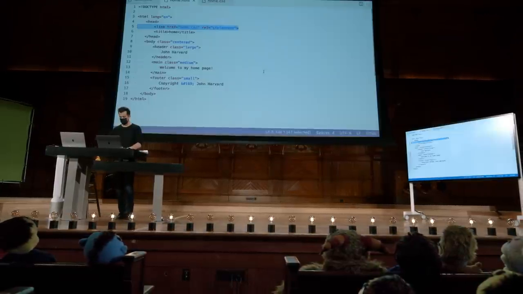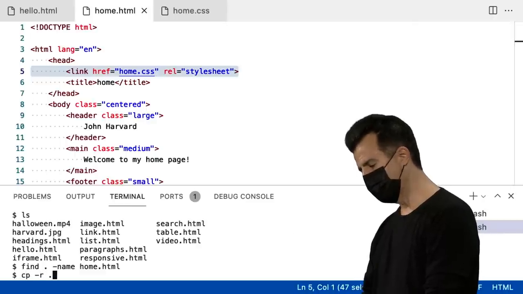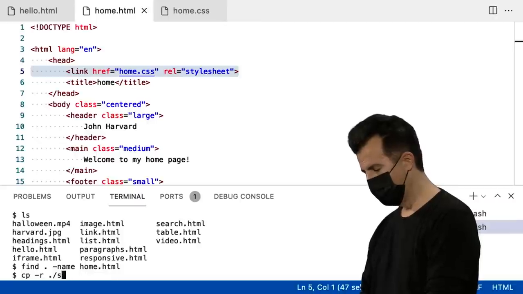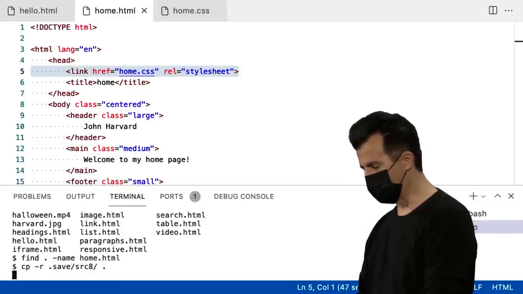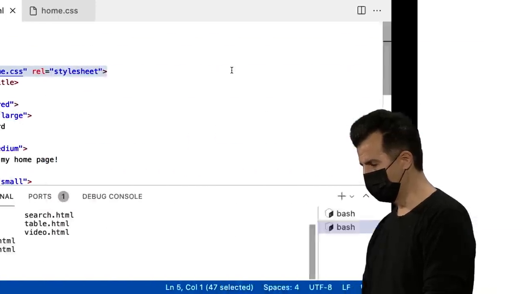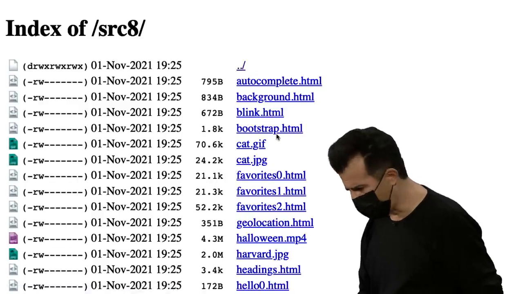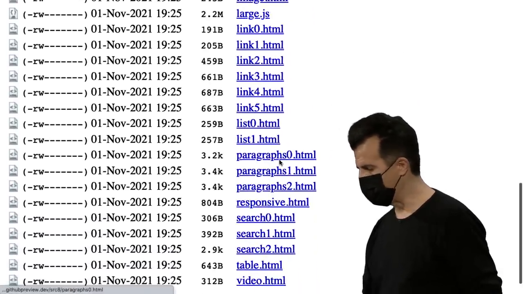Let me go ahead and open up VS Code. And let me go ahead and copy my source 8 directory. Give me one sec to grab the source 8 directory for today's lectures so that I can now go into my browser, go into some of the pre-made examples in source 8. And let me open up paragraphs 1 here.